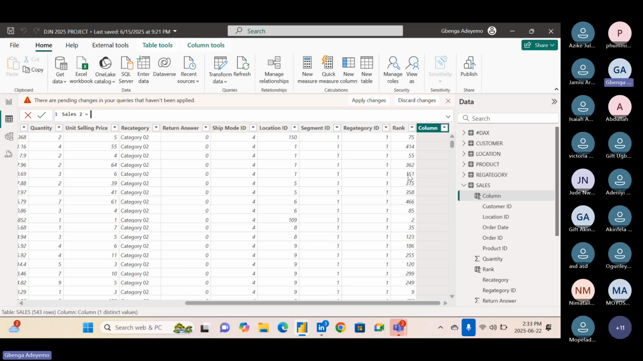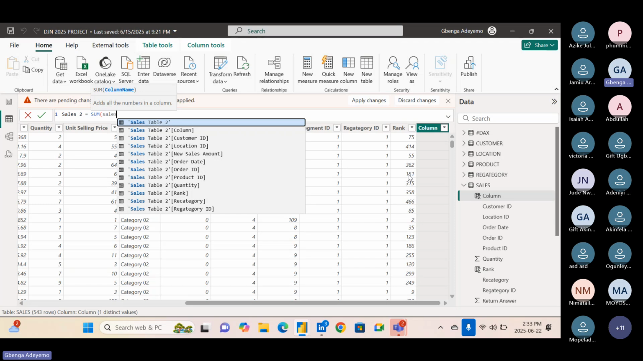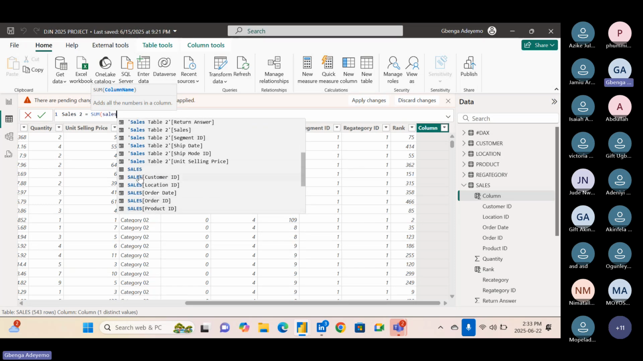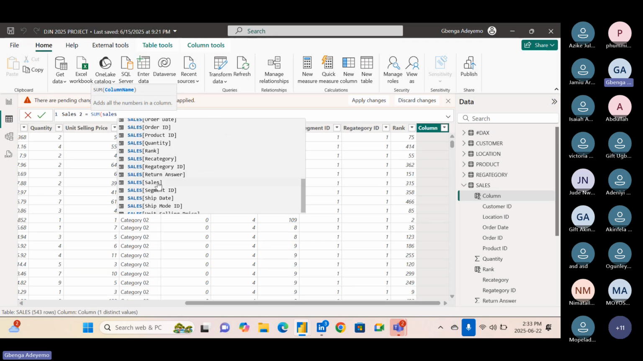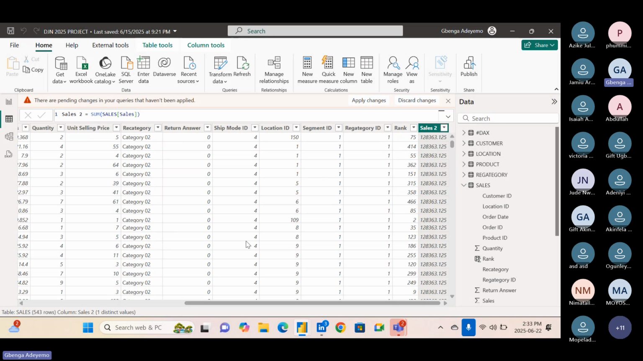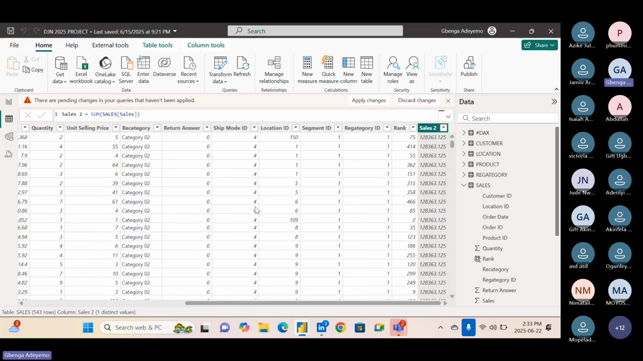Sales 2, I will now say SUM, give me the sum of the sales column, the sum of this same sales column in this sales table. Now, when I press enter, you will see that it's giving me the sum of sales for the entire sales column here, for all the rows. It's returning the same thing. It's not recognizing that it should calculate it for me row by row, right?